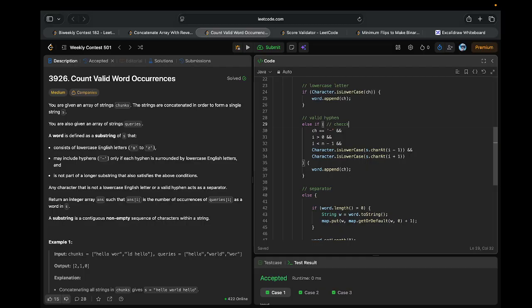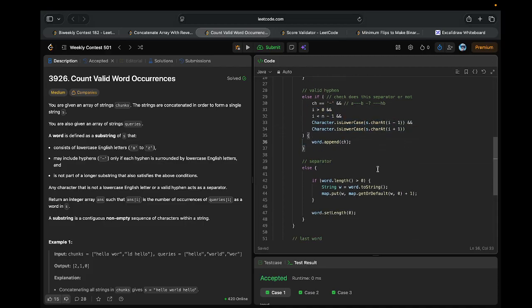first check whether this is a separator or not, right? Because that's what we are doing. If it's a hyphen, then we are checking if it is coming in the middle, right? Not in the first index or in the previous index, right? What I mean is that it should come like this. It should become like this, right? It should not become like this, right? So this is what I am checking over here, right?